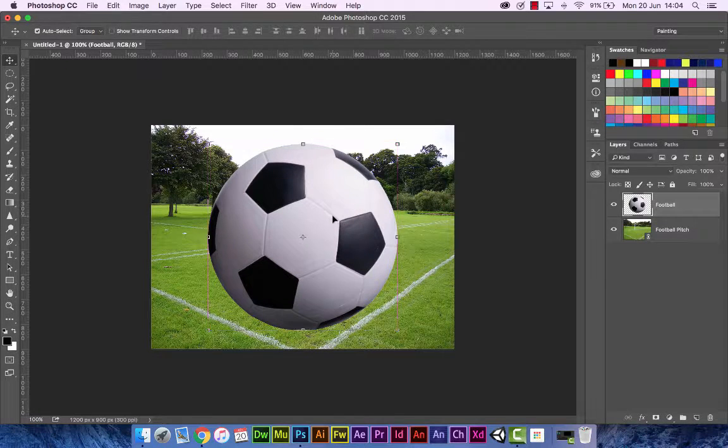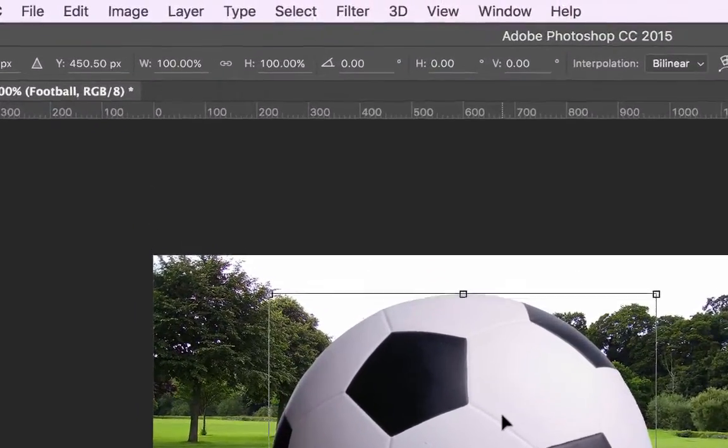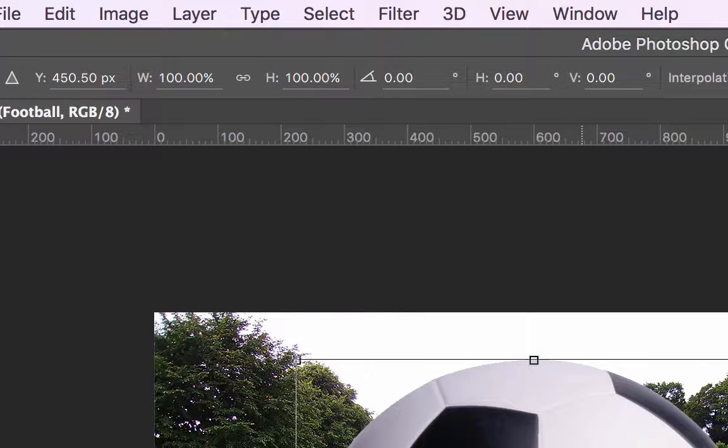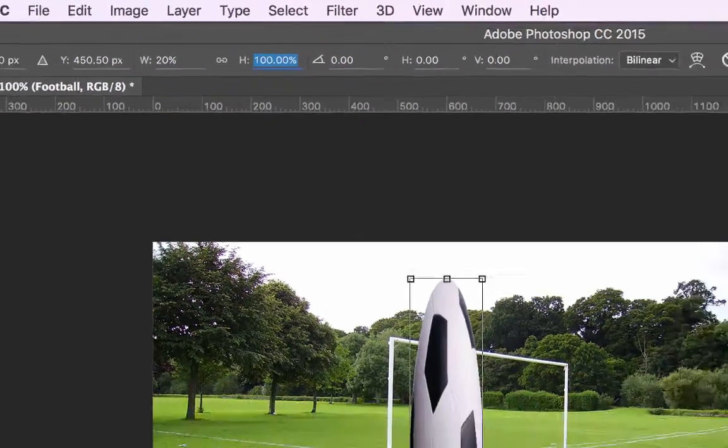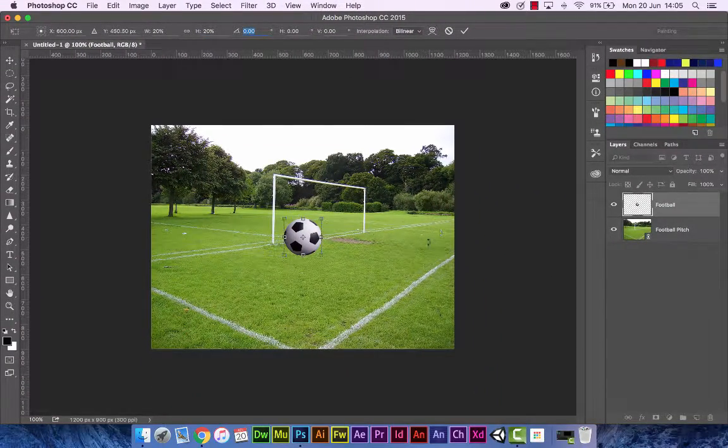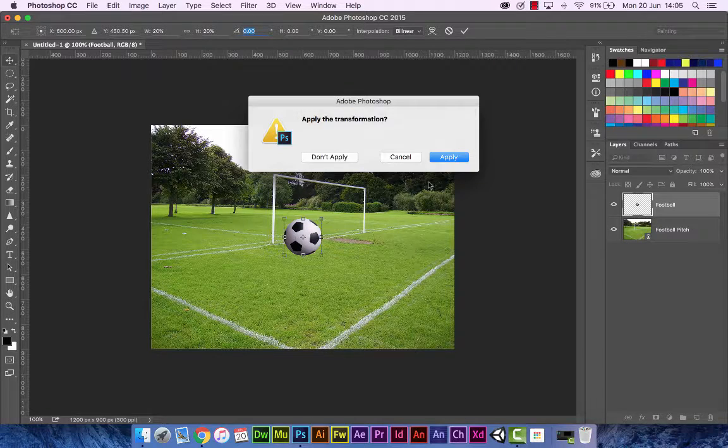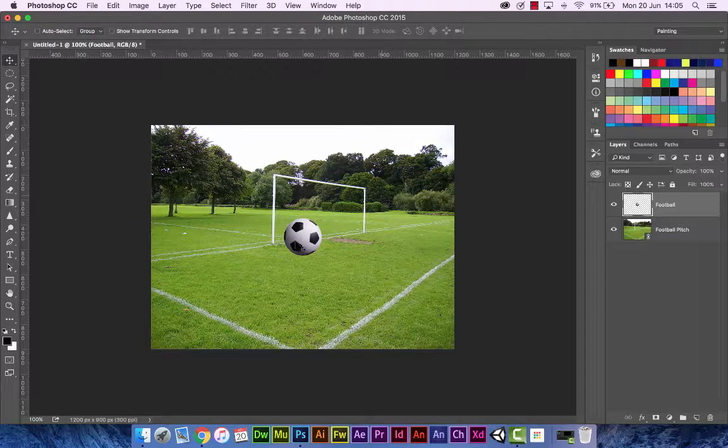Okay, so if I do Command and T to transform, and what I can do is, say for example, I wanted it to be 20% smaller, or the actual size. There you can see the width is 100%, the height is 100%. Right, I'm going to change that to 20 and 20. And you can either click the tick there, or when you click off it, it'll give you this window. Click apply. Right, there's the ball.